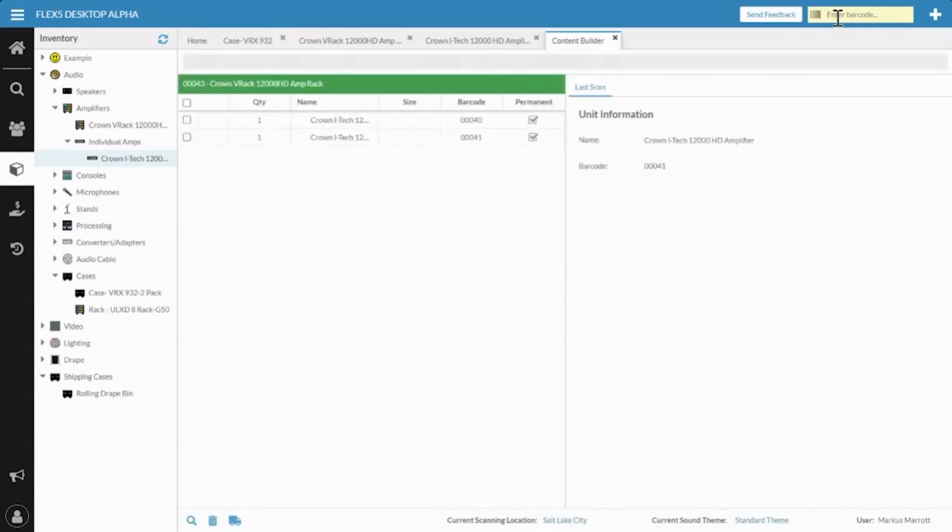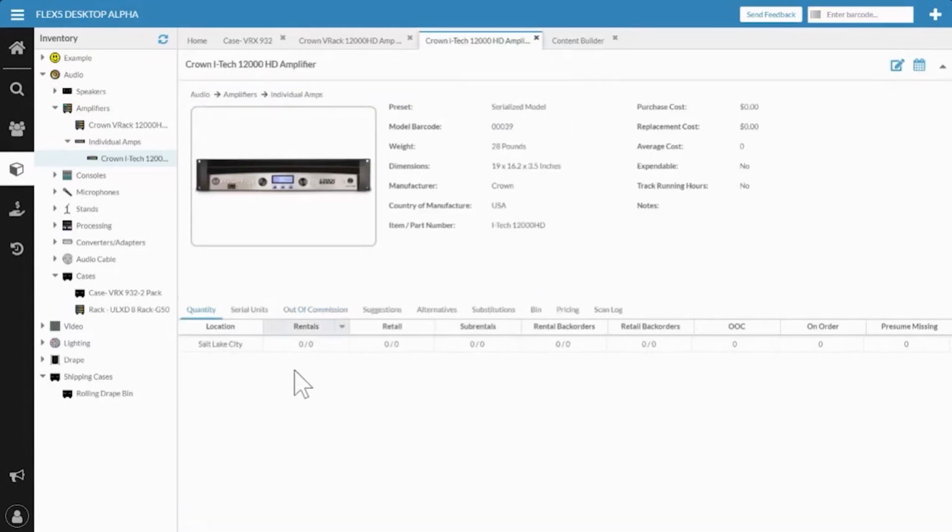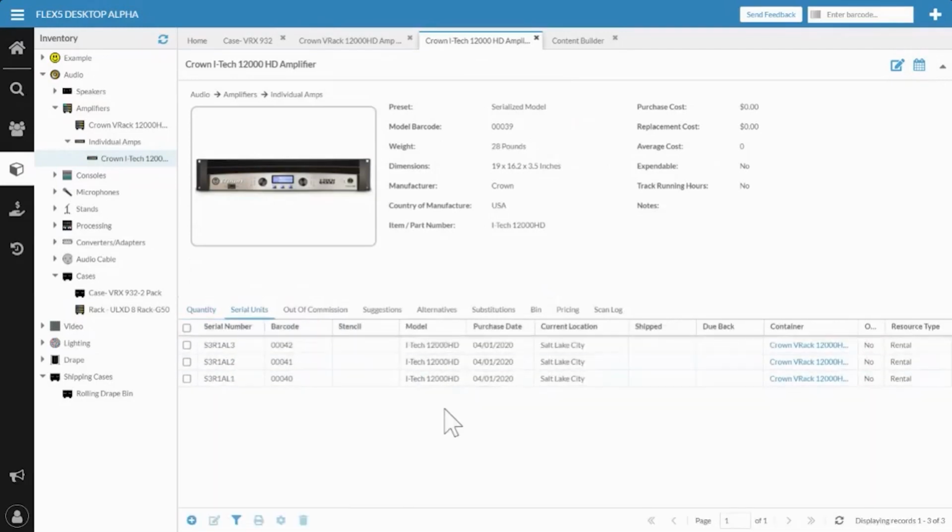So we have 1, 2, and 3, and we see that all of those, because of that setting, got marked permanent automatically, okay? The key with that is now, if I go back to my amps and I reload this tab, we'll see now that it says we have 0 of these, because that has to do with we made those not available. We still have them in our serial units. We're just explaining that they're inside this container and that container is a serialized package, which makes them not available, okay? Again, for the actual scanning process, we will do that in a minute.